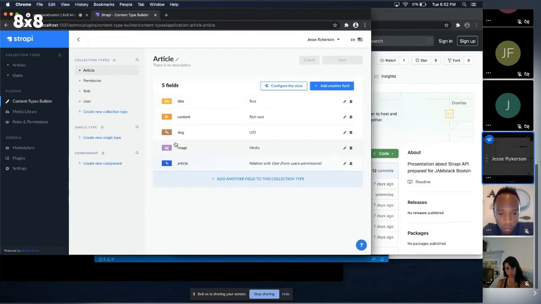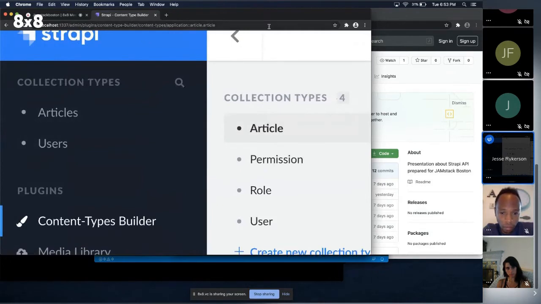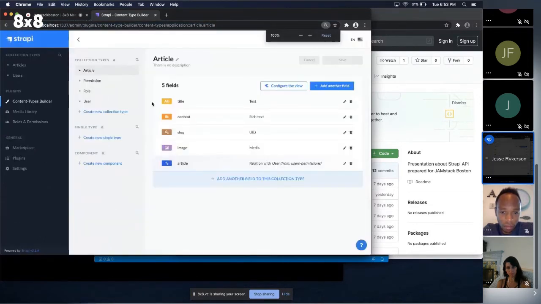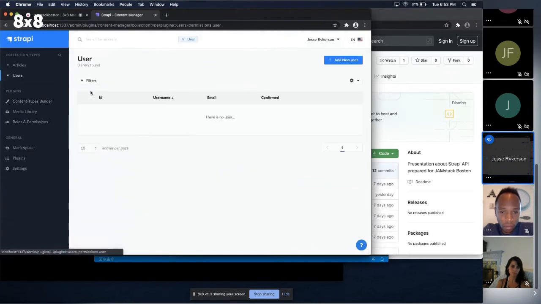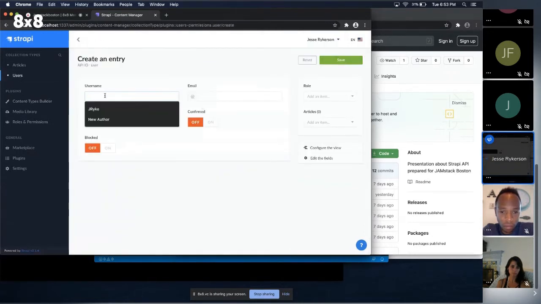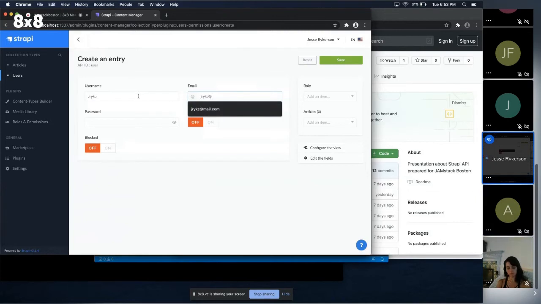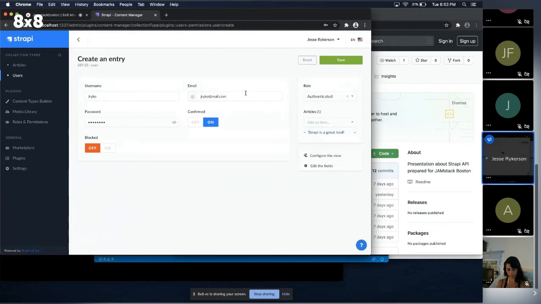Great. So the next thing I want to do is create a user and then assign it to the article so it has an author. So with users, I'm going to do add new user and create a username. I would use jreich, jreich at mail.com. Again, not my real email. My favorite password, which is password. I'm going to set them as confirmed. And then, as I mentioned, I'm going to make it authenticated, because it is a relation, I can already make him right here as the author.